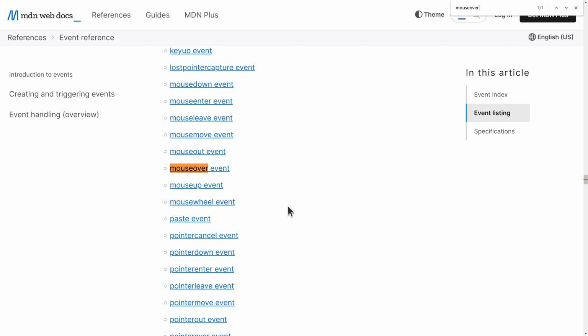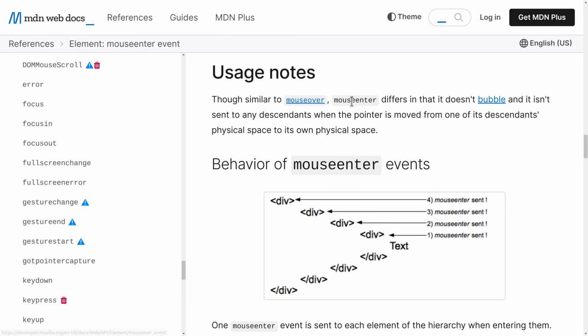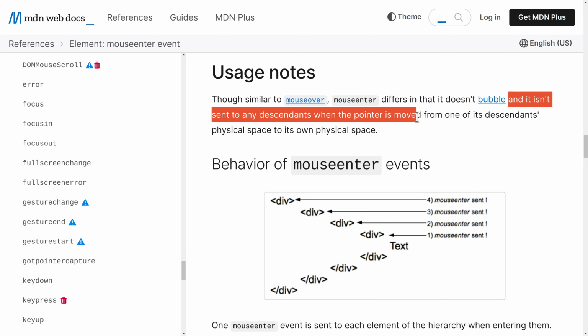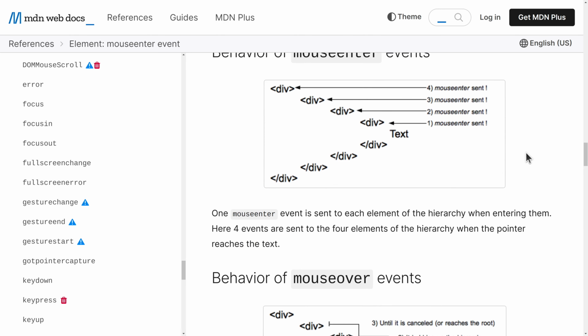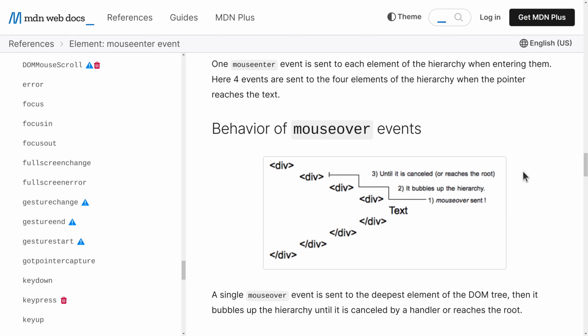For the hovering, I think we should use mouseover and mouseout. Or maybe mouseenter. These are two different kinds of events. Though similar to mouseover, mouseenter differs in that it doesn't bubble and isn't sent to any descendants when the pointer is moved from one of its descendants' physical space to its own physical space. This diagram shows mouseenter will be sent to each element of this nested hierarchy, whereas with mouseover, a single event is sent to the deepest element of the DOM tree, then it bubbles up until it's canceled or reaches the root.